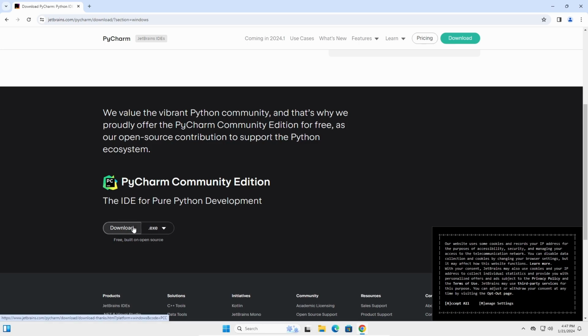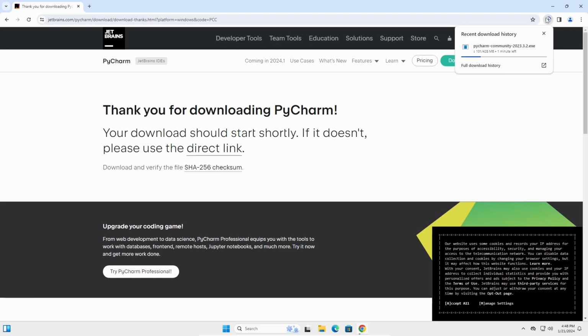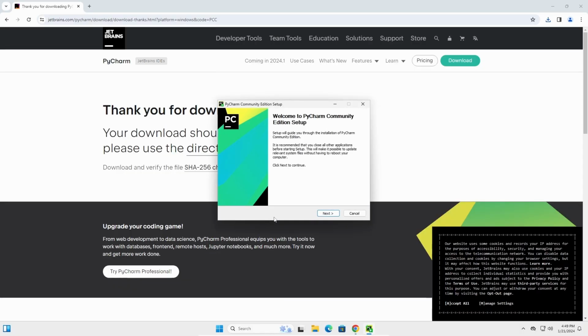We click on the Download button, and the PyCharm installer is downloaded. It weighs about 400 megabytes, so depending on your internet speed, it might take a few minutes to download. Once the installer is downloaded, run it to start the installation.